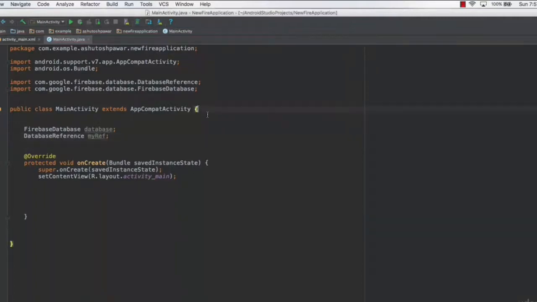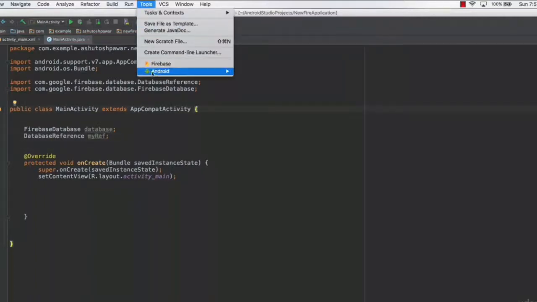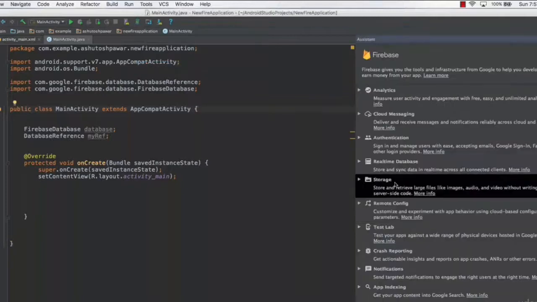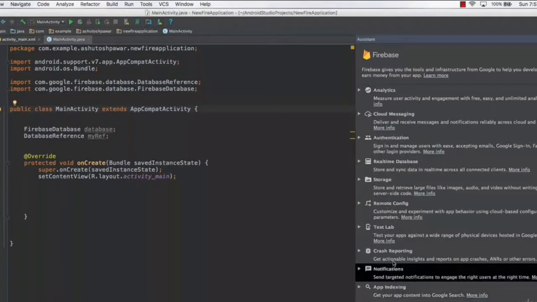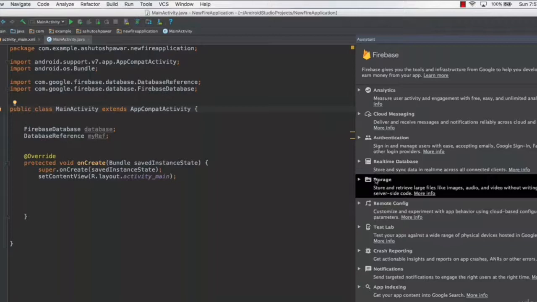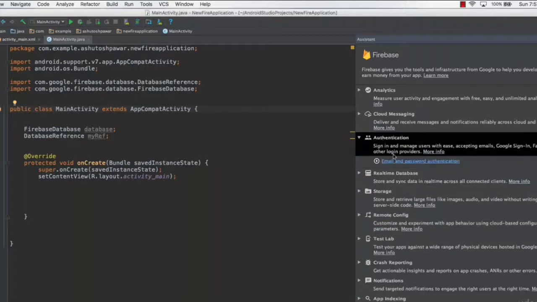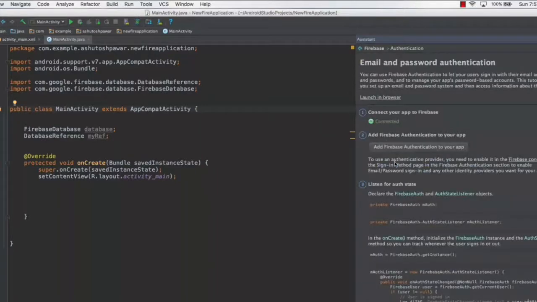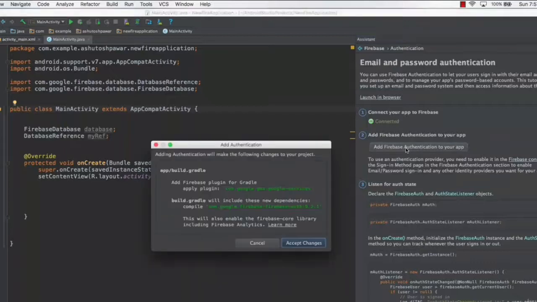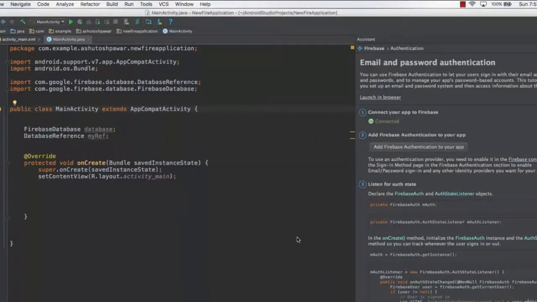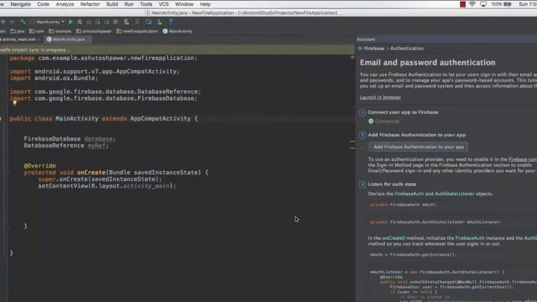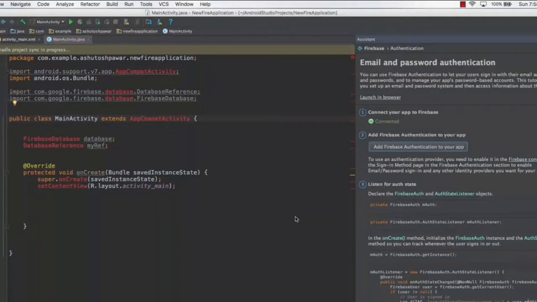Now once this is done, you need to go to Tools, go to Firebase, and here you need to set a dependency for authentication as well. If you go to authentication and click on email and password, as you could see, there is an option which says add Firebase authentication to your app. You simply need to click that, click on accept changes, and that's going to add in the dependencies which are required for authentication.